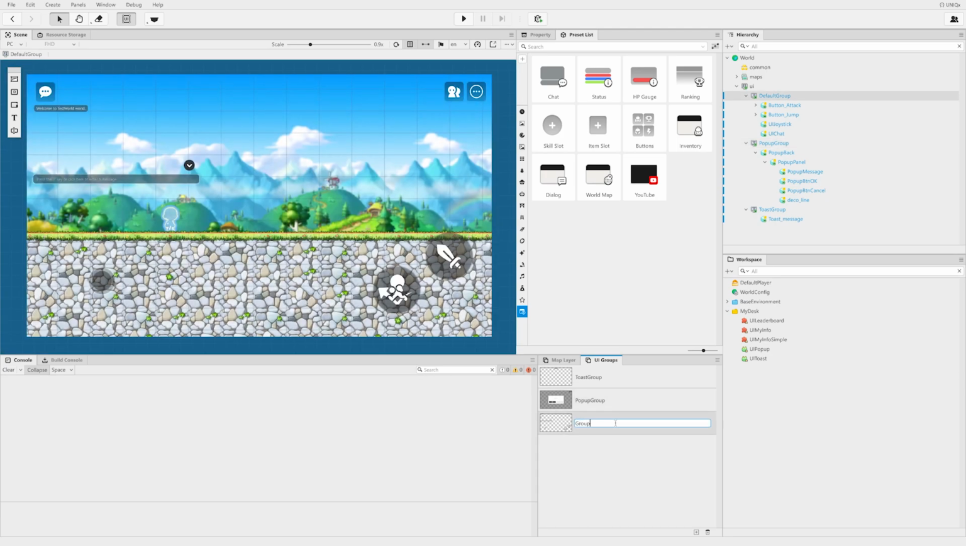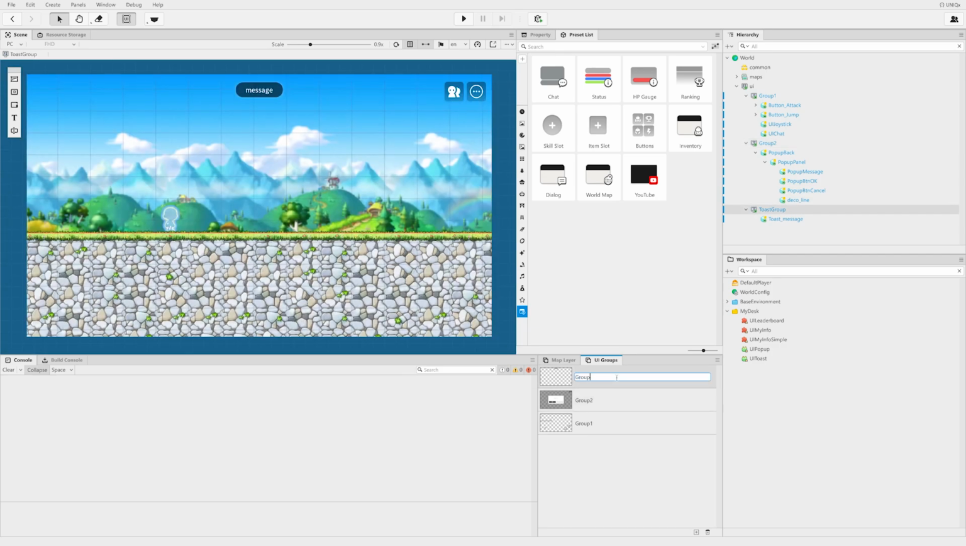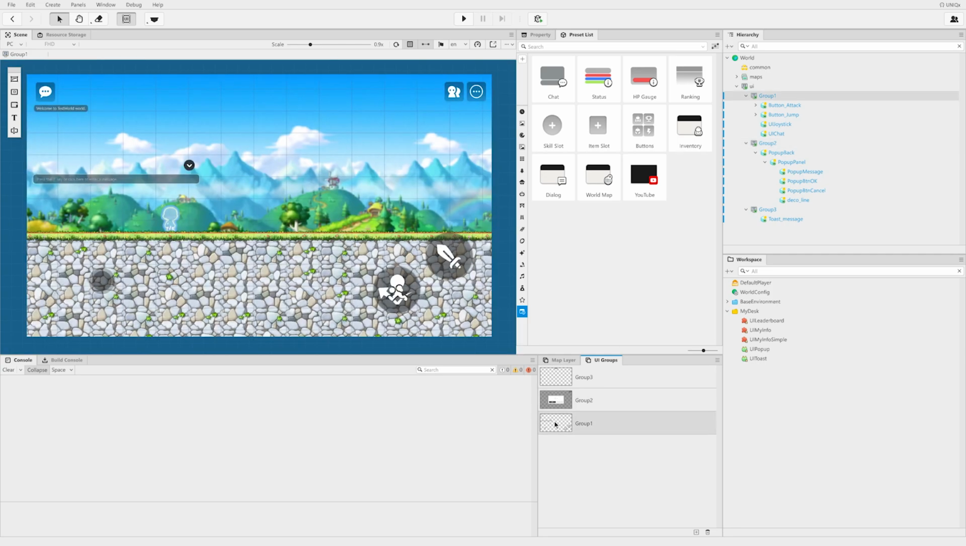We can say group 1, group 2, and group 3. But these aren't really descriptive and they won't tell us exactly what is contained within these respective groups. So it's better to keep the group namings a little bit more descriptive to know how we're currently categorizing the different groups. And we can of course add and delete our own groups.